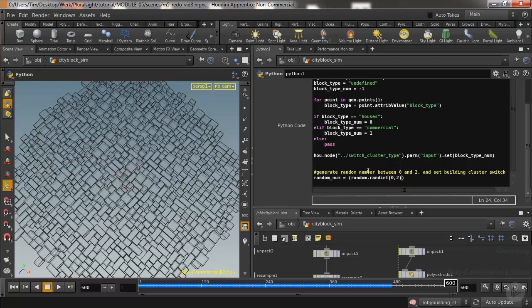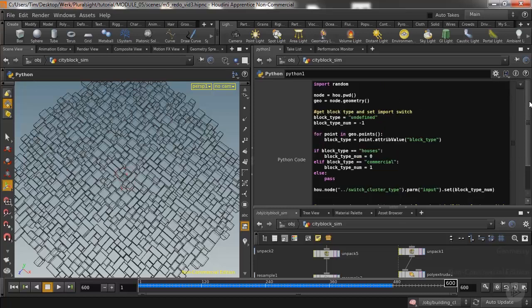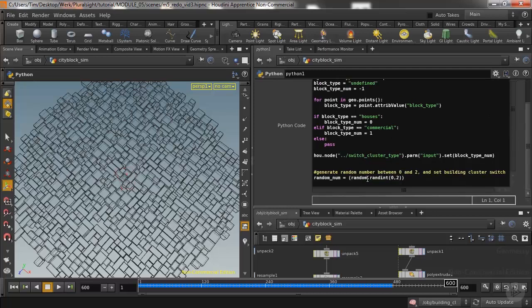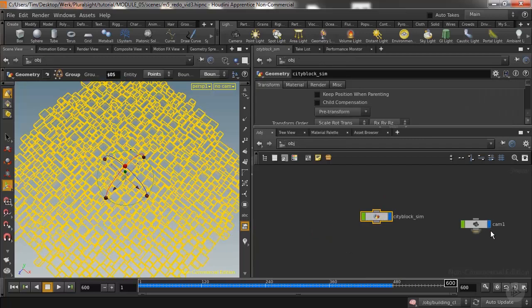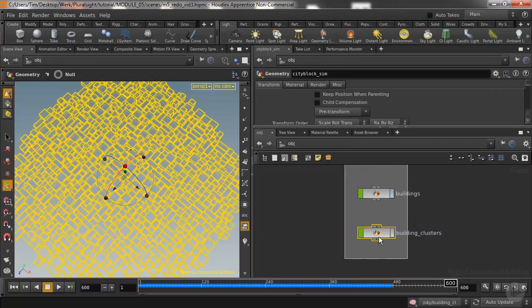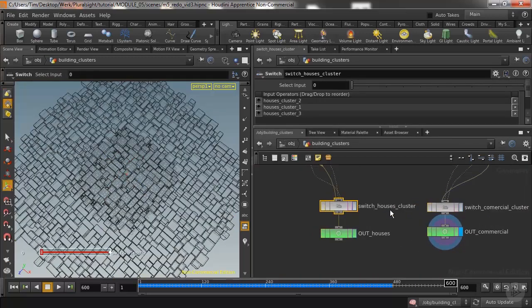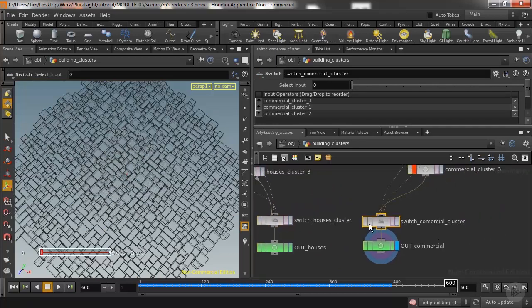And this function, random.randint, random is the module we've piped in from the top. So in the top, we're getting the random module. And here we're calling the module. And from that module, we're calling the randint function, which we're having retrieve a value between 0 and 2. So it could be 0, 1, or 2. And then we're going to use that to set the nodes that we've created before. And that will be these nodes. If we go up inside building clusters, we have this one, the switch house cluster, and the switch commercial cluster, and they are the ones that we're setting with the code.